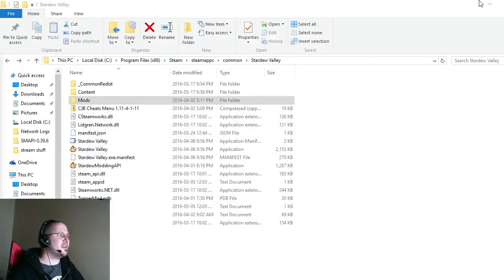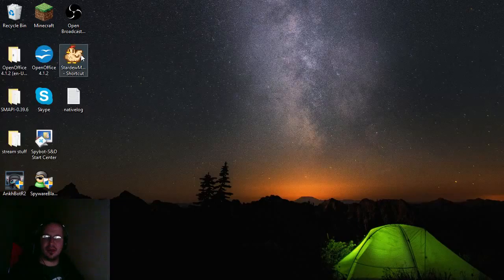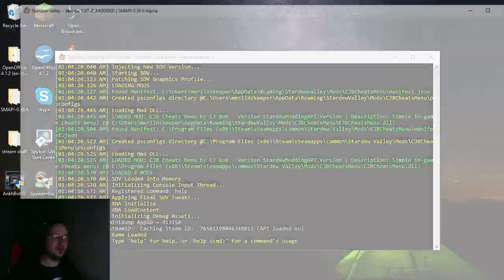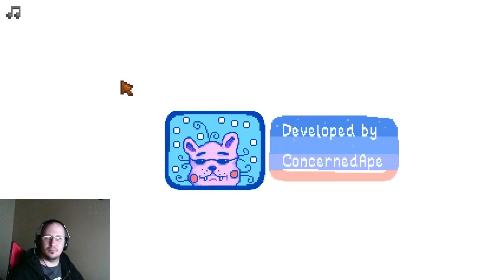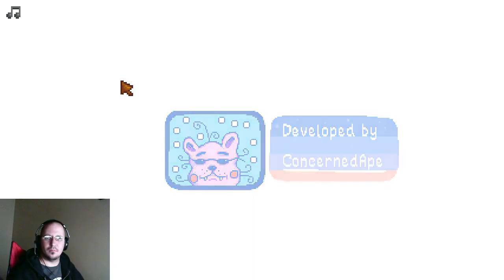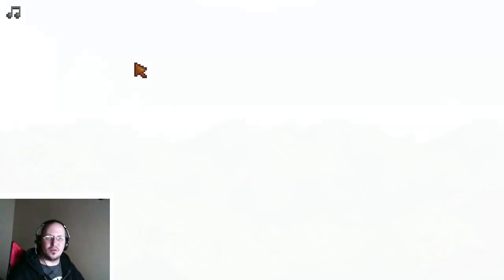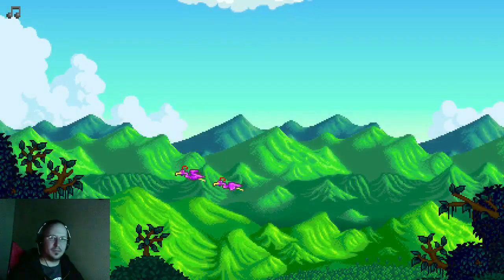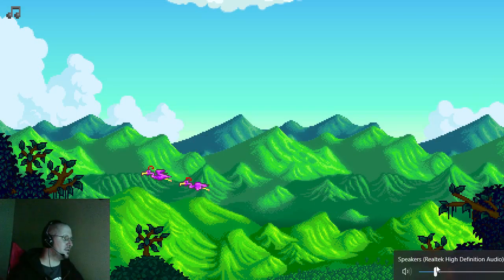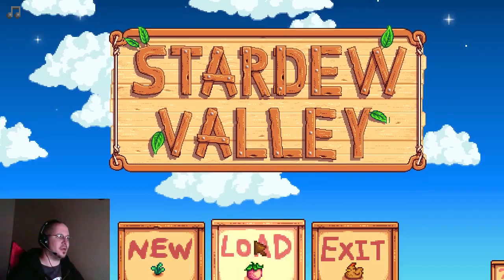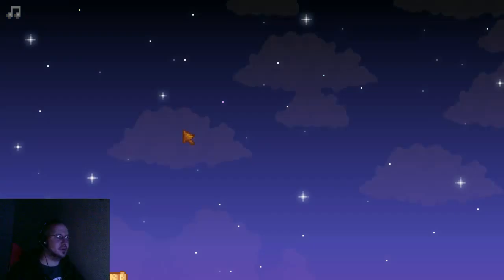Now, once you've got that all set up, and you've got the file on your desktop, you can just double click on it, and we're going to demonstrate some of the things that this mod can do. So we're just opening up our Stardew Valley here. This might actually be just slightly too loud. That's better. Okay, we're going to load.